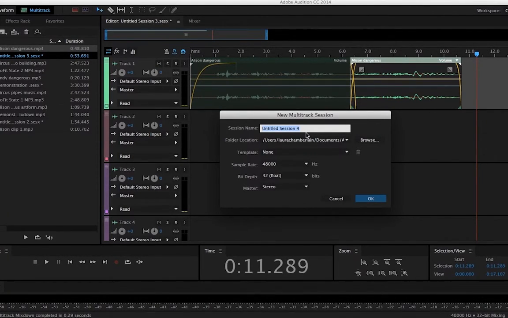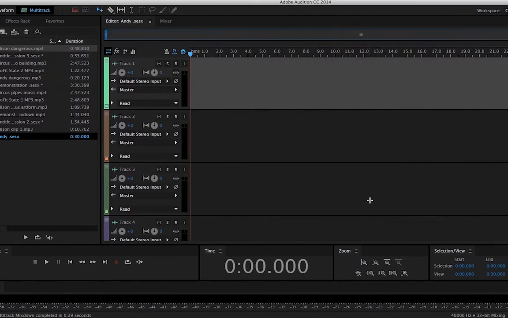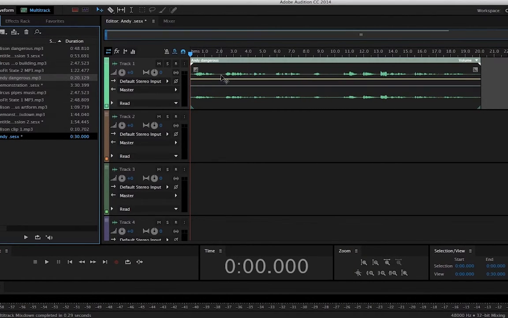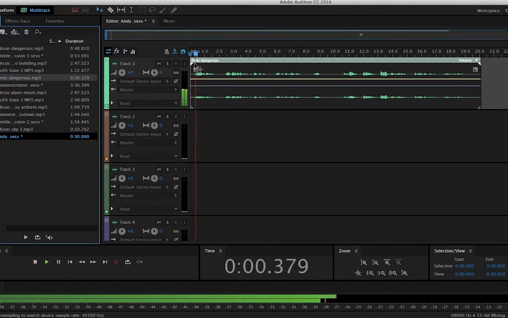Okay, so now that little project vanishes. So now we can bring a new piece of audio in again into the multi-track editor. Have a listen, work out what it is you want to do with it.